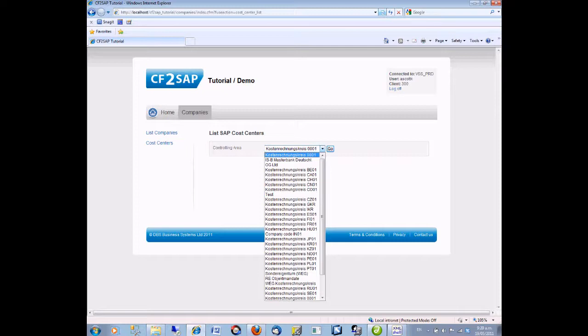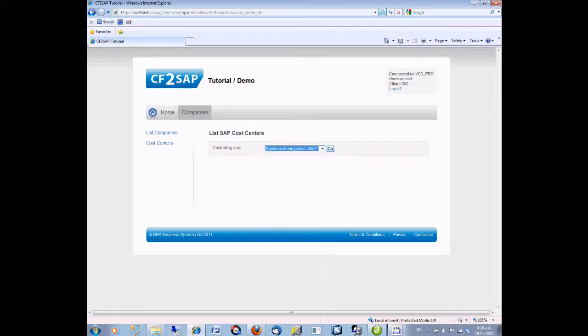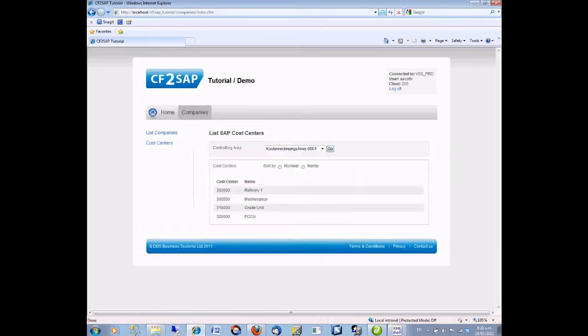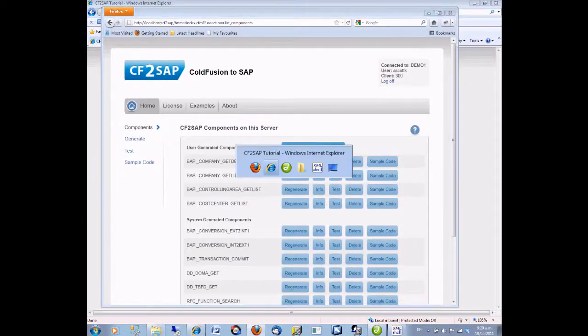Now, as it happens, this system has a lot of controlling areas, but only one of them has any cost centers on it, which is this 001. So when we click go, we're now going to hit the cost center BAPI and bring back a list of cost centers. Now this gives us a chance to show you another neat feature. It's a feature really of ColdFusion, not of CF to SAP, but it's the kind of thing that you can leverage to create a nice user-friendly application.